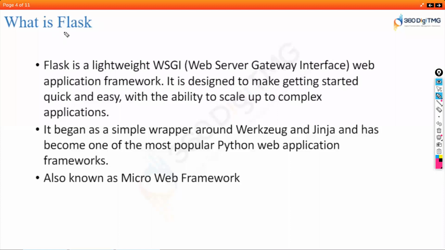Okay. Now, Python Flask, let's come back to this. Python Flask is a web application framework which is lightweight. We call WSGI as Web Server Gateway Interface.